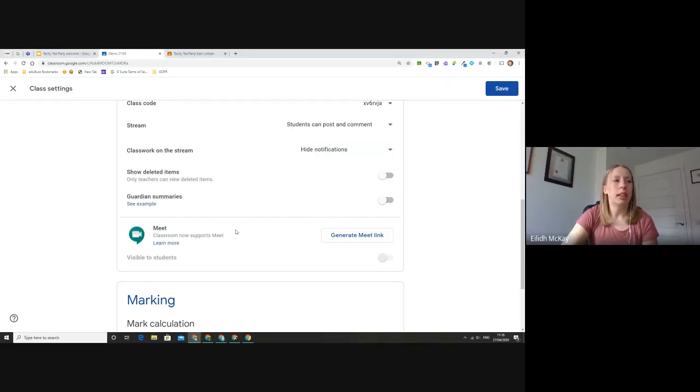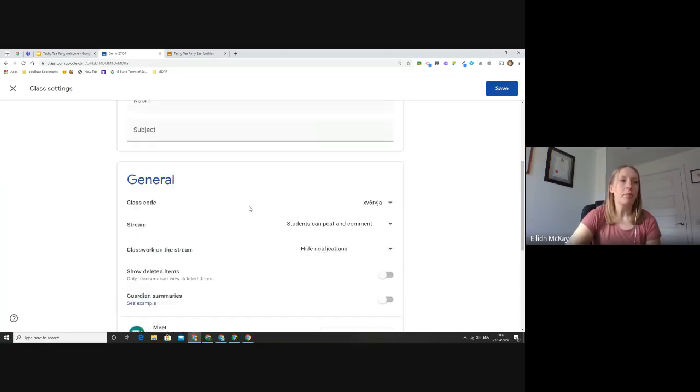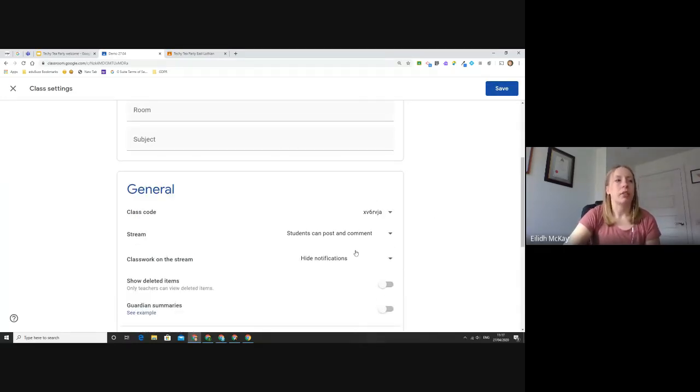There is a small update here at the bottom about Google Meet. I'll just say keep that off at the moment if you're not using Meet. Don't make it visible. If you're in Midlothian, you just ignore this setting, make sure that it's not visible to students. And in East Lothian, it's up to your school whether you're going to utilise this or not. And I'll just click save. So I've got hidden notifications for classwork, and I've allowed students to post and comment.